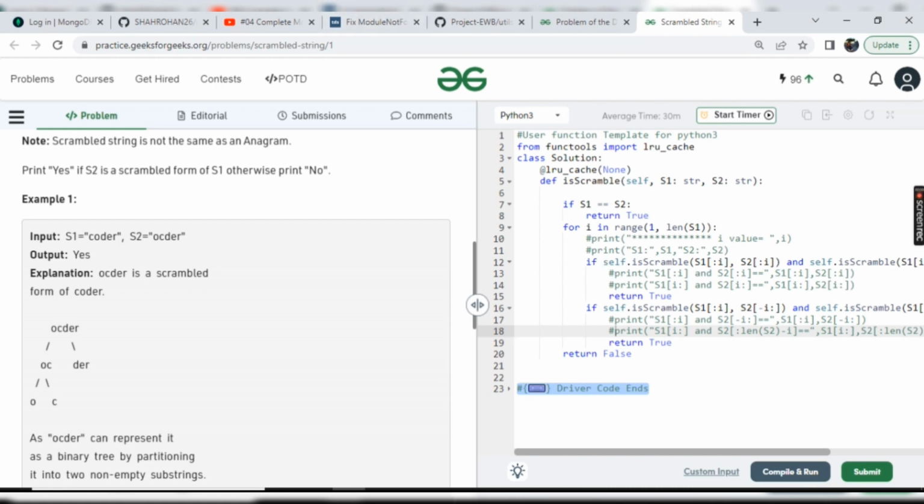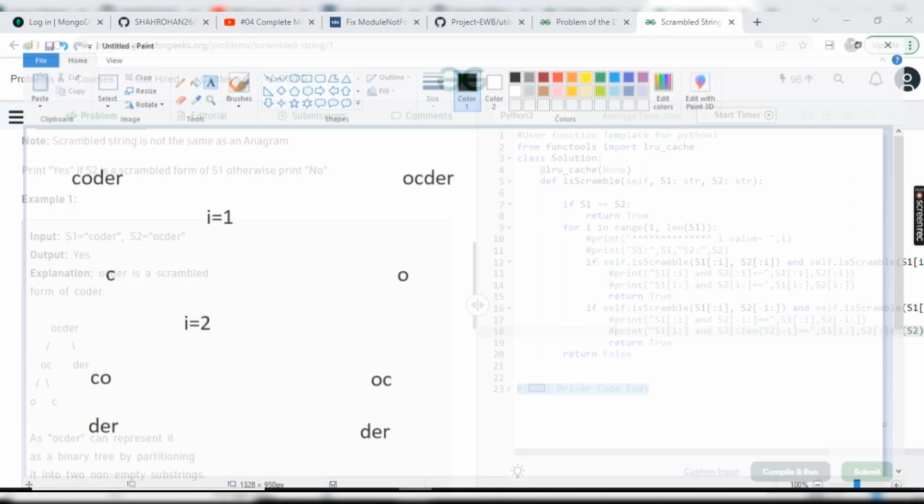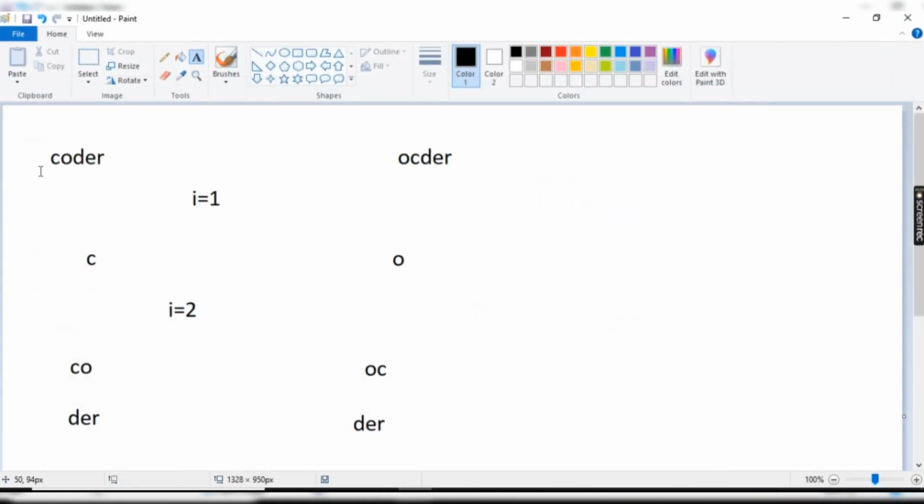But before going to the code, let's first understand in detail. First, this is coder and ocder. Then we check for the node 1. We get c from s1 and o from s2. Here the string length is 1, and if the string length is 1 we can give true only if both characters are the same, but here s1 and s2 have length 1 and different characters, so it is definitely false.